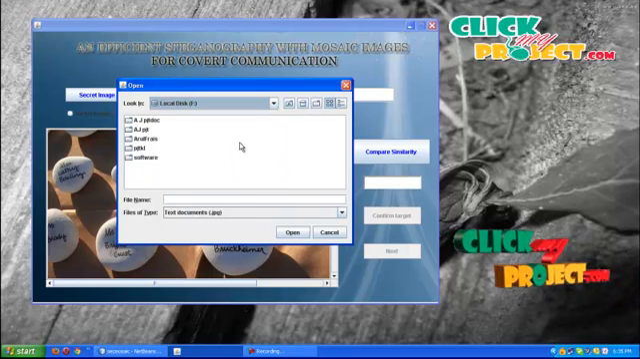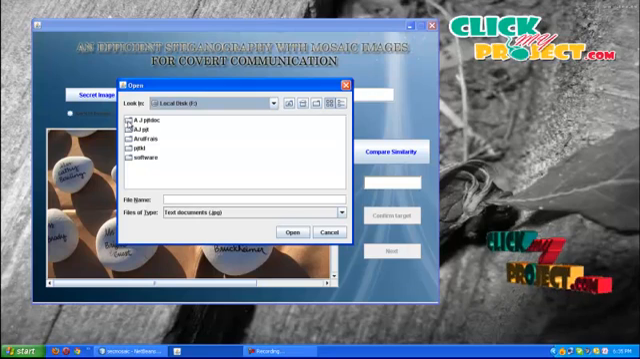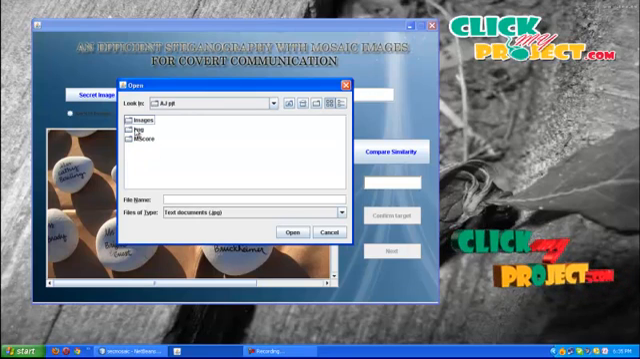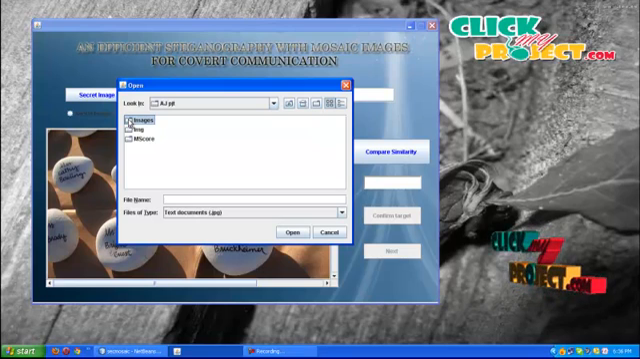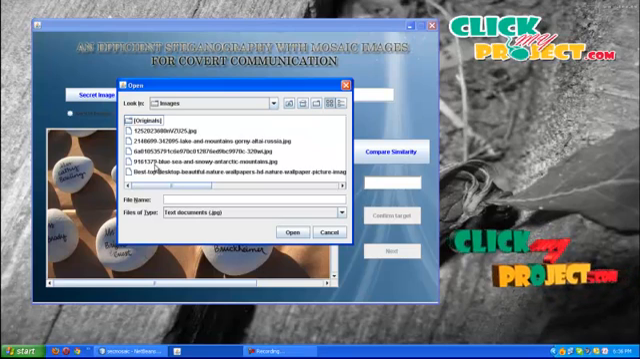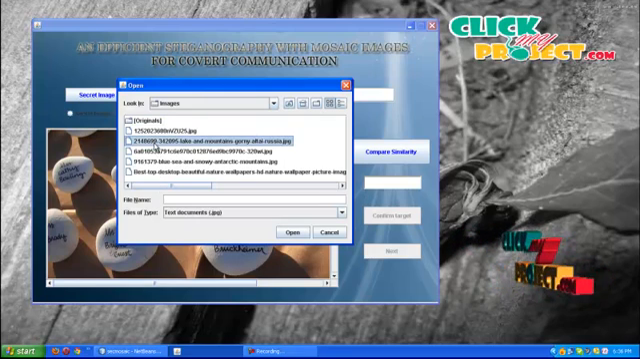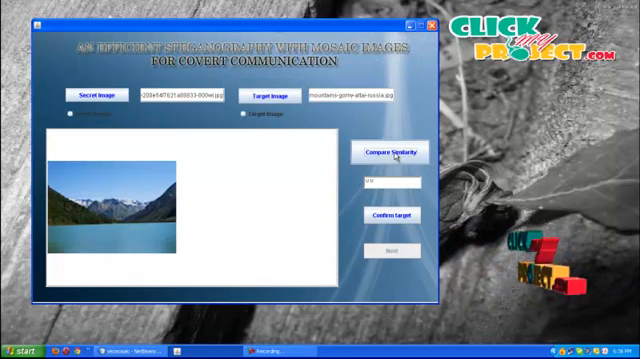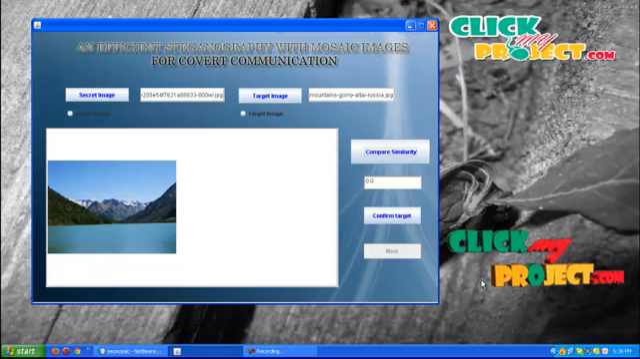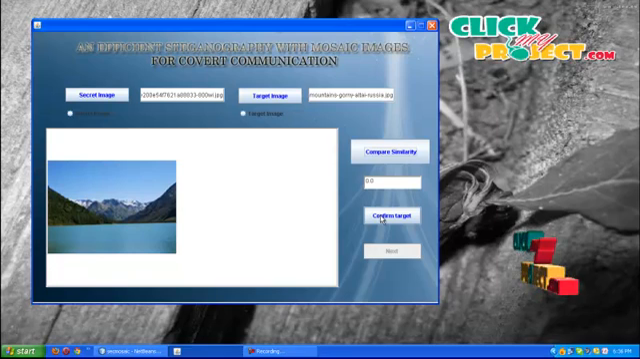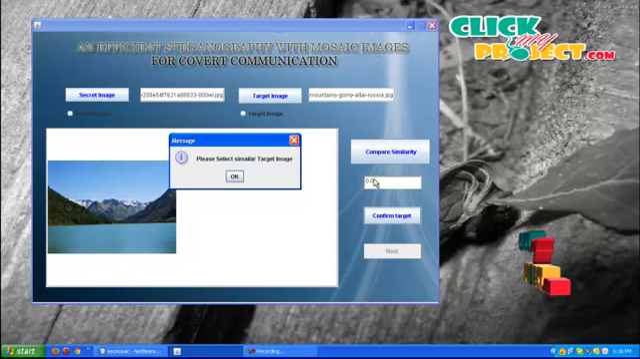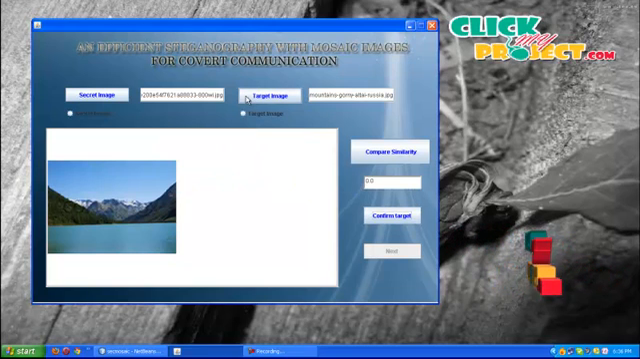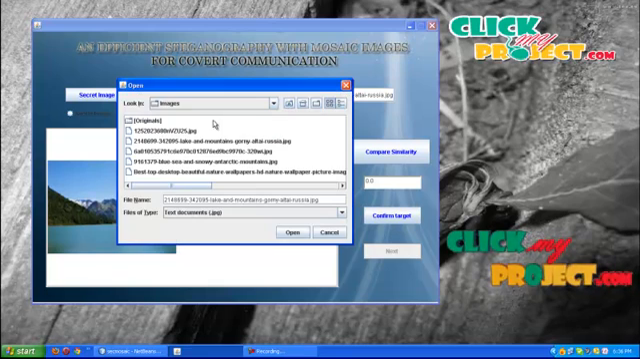The target image must be smaller than the secret image. We select an image and compare similarity. It gives just 0.0, so we can't confirm this image as the target image, because we set a limit that the value must be equal or greater than 10. If it is 0.0, it can't be accepted. So we have to select another image.